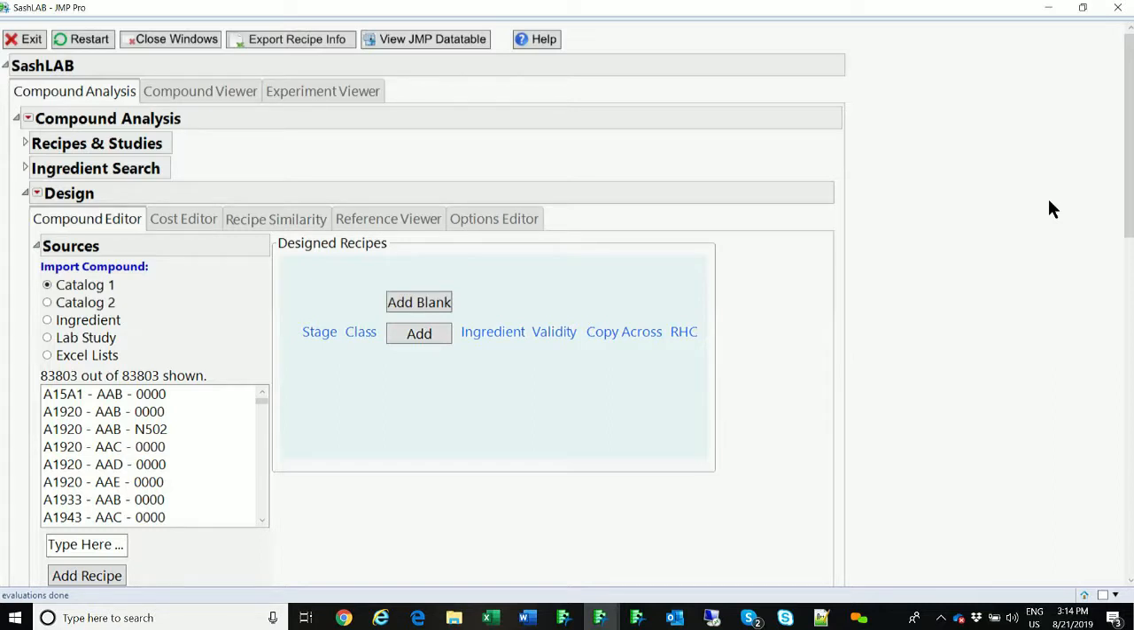So thank you for that. And okay, sure. So we'll start. So this is the SashLab interface. So what you are seeing here is the compound editor part of the interface, where you can select formulations or recipes from your database or historical recipes. You can make new recipes and explore that.